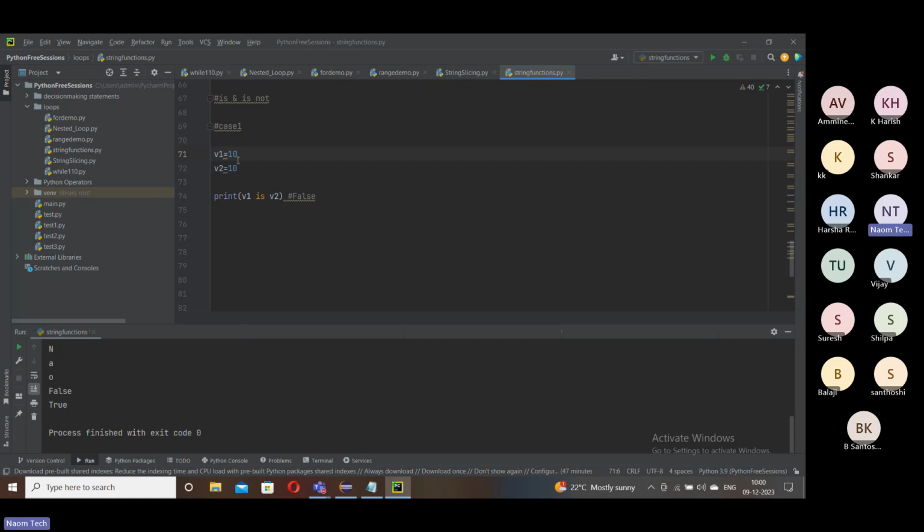Both are different variables, even if the value is the same. V1 is different, V2 is different. When you compare two different variables, you expect a different address for V1. Suppose assume that you might expect 101 for V1, and 20 for V2. I'm just assuming, I'm not saying these are correct addresses. You might think you have a different address for V1 and a different address for V2.